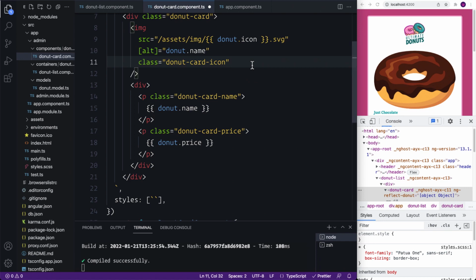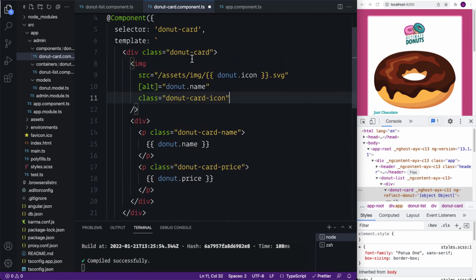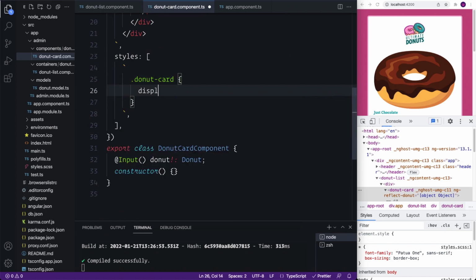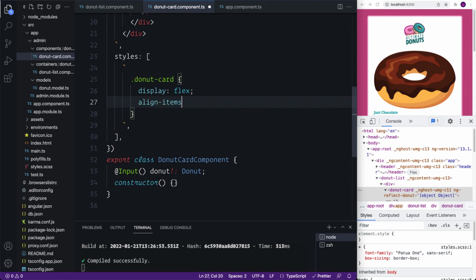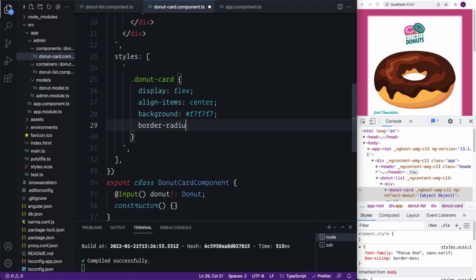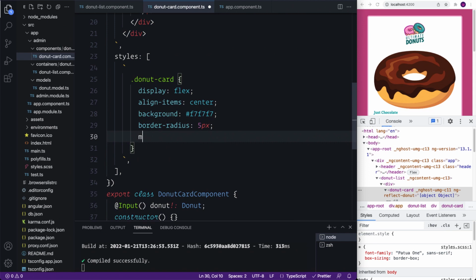We have our class names for our donut card. However, we don't have any styles. So let's take our donut card class name and start adding some. We can choose a display flex with an align items value of center. We're then going to use a nice background. For this, we can use #F7F7F7, which is a nice light gray. We'll add some border radius with a value of 5 pixels. We want each card to be separate, so we're going to then add a margin bottom of 5 pixels.